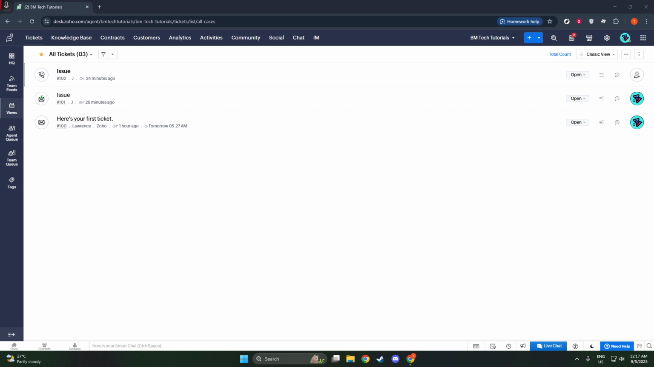First, you'll want to begin by logging into your Zoho Desk account. This is an essential first step, as the language settings are specific to your personal preferences, and you'll need access to your account to make these adjustments.